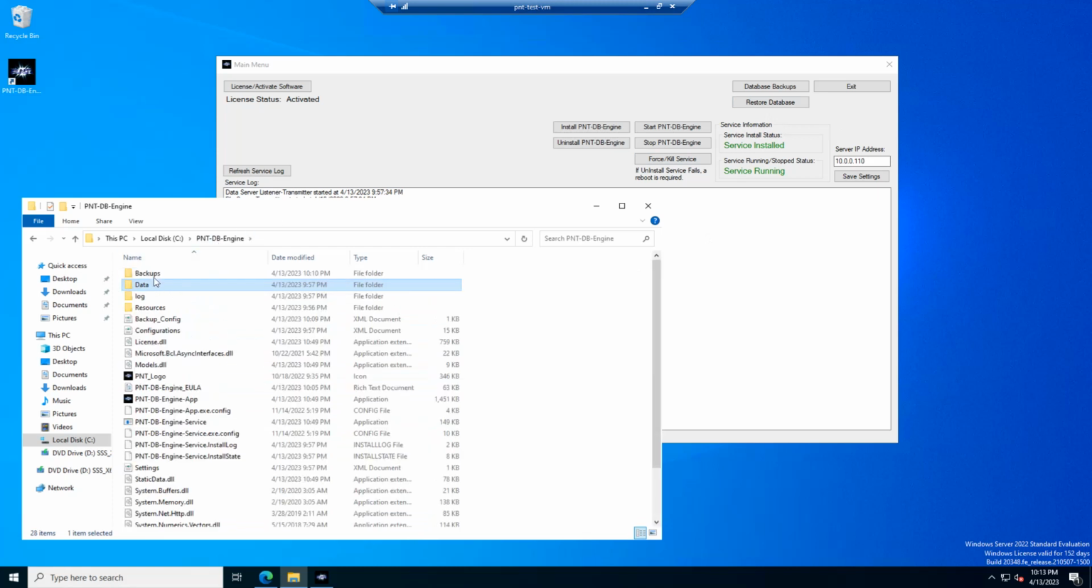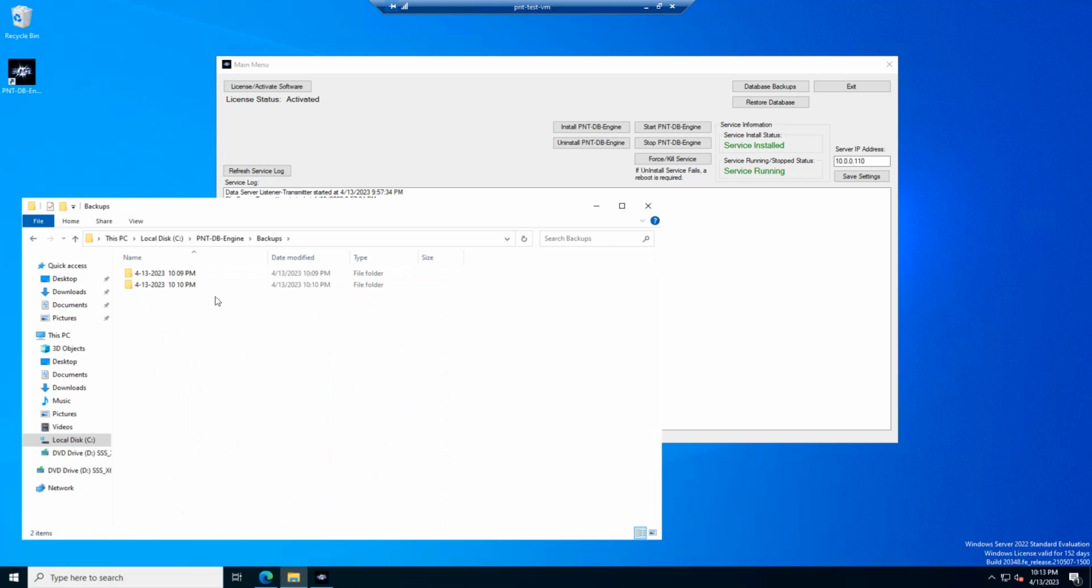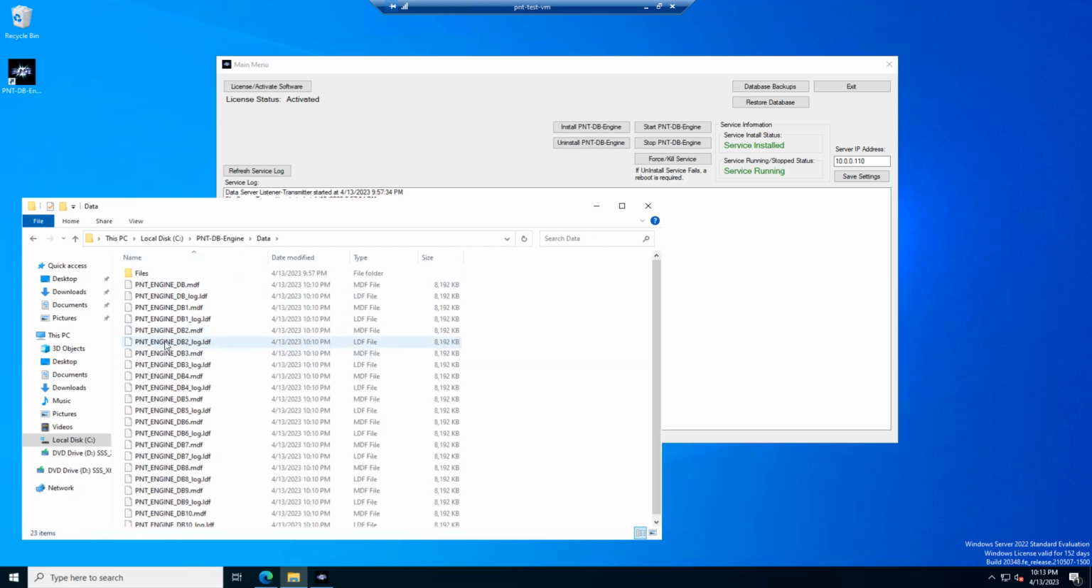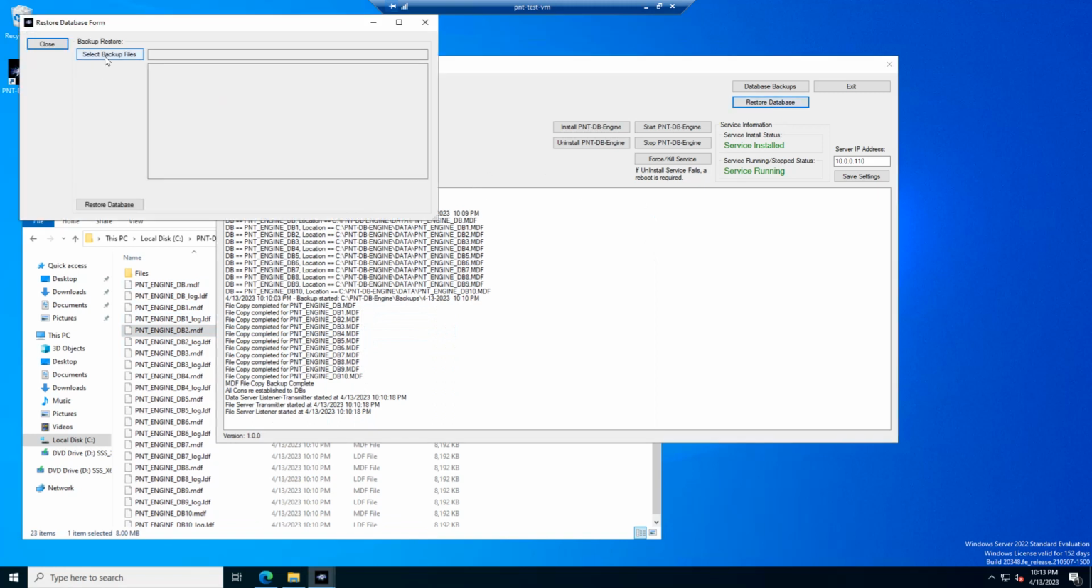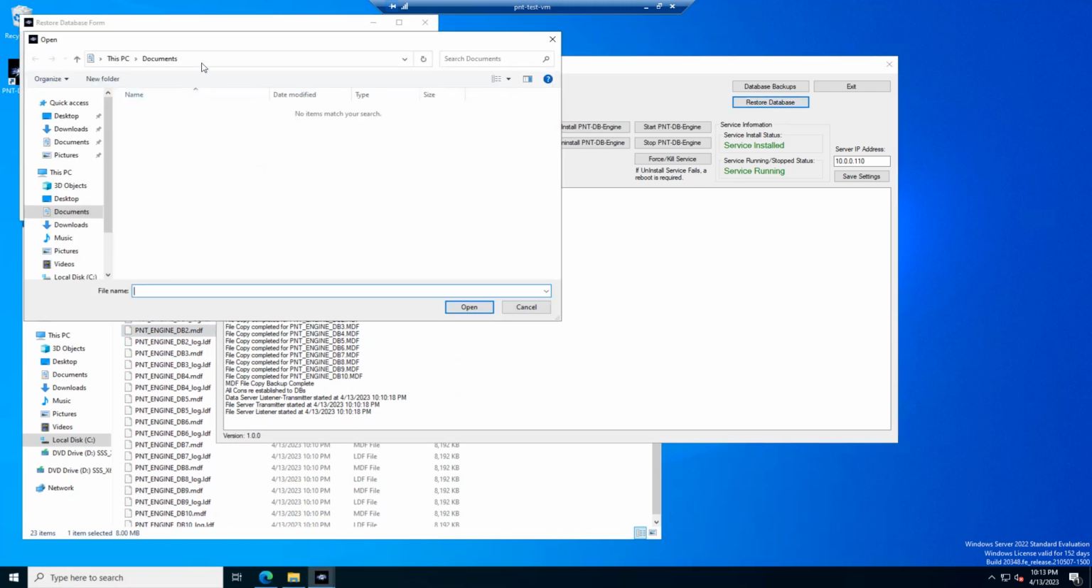Now that we have both backups there, say we run into an issue. One of our database files is missing. So if we're looking in here, sorry, wrong one, data, look at, for example, the DB2 MDF. If that one is missing, we can just come in here to the restore and browse to that location.